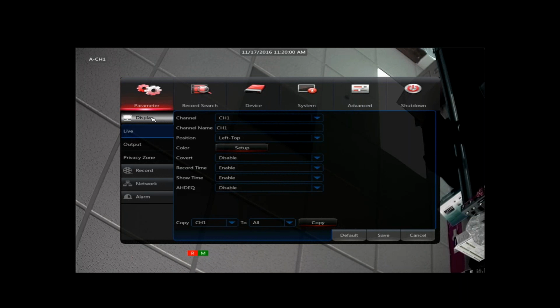So first one up is going to be display settings. Under display is live. So you see here channel 1, and then you can name your camera. How many characters can you name your camera? I think it's 8. Yeah, 8 characters. You can set position. This is where you would like the display to be. As you can see now, it's the top left and middle. You can move that around the screen.